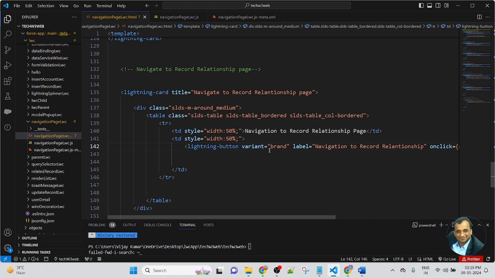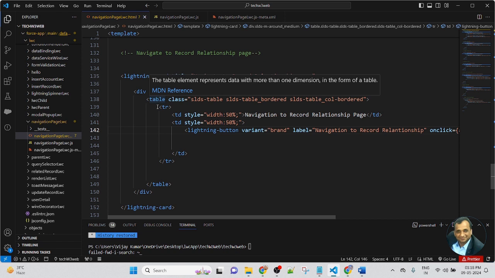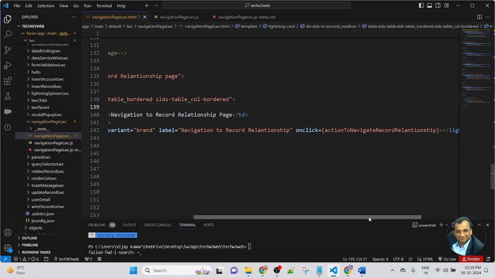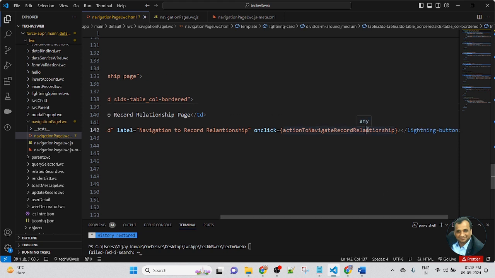So in this section, I created a lightning card. First, I defined the title, then created a table. In the table, I created two TDs. In the first TD, I passed a description like a title, and in the second TD, I created a button. Once you click the button, there is a function that will be called. This function will be created in the JavaScript. After clicking the button, the page automatically navigates to the record relationship page in Salesforce.